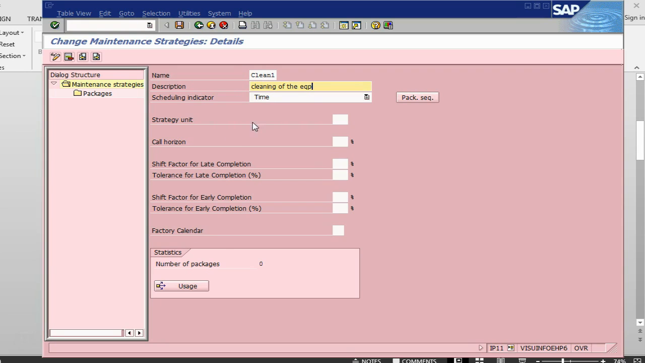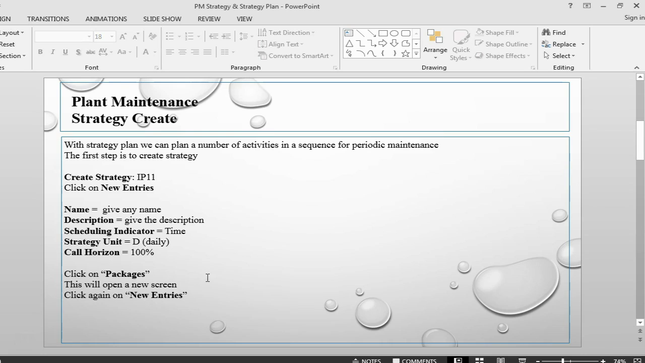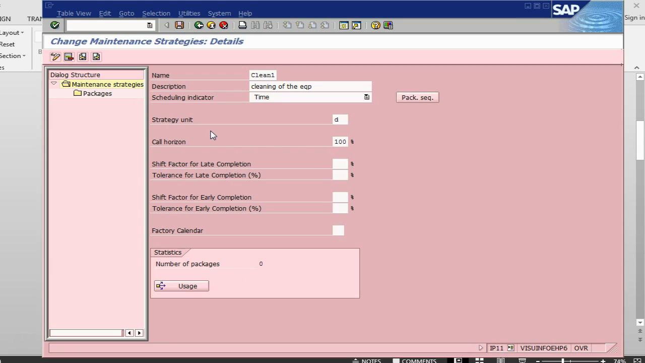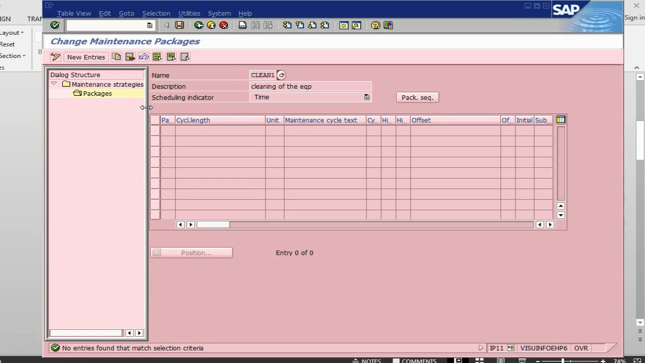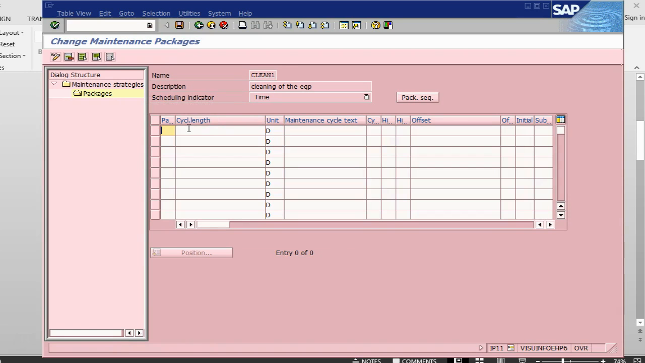Scheduling indicator is time. Strategy unit is day. And call horizon is 100. Once we have done this, press enter, go to packages. New entries. So let's say we do cleaning every 30 days.